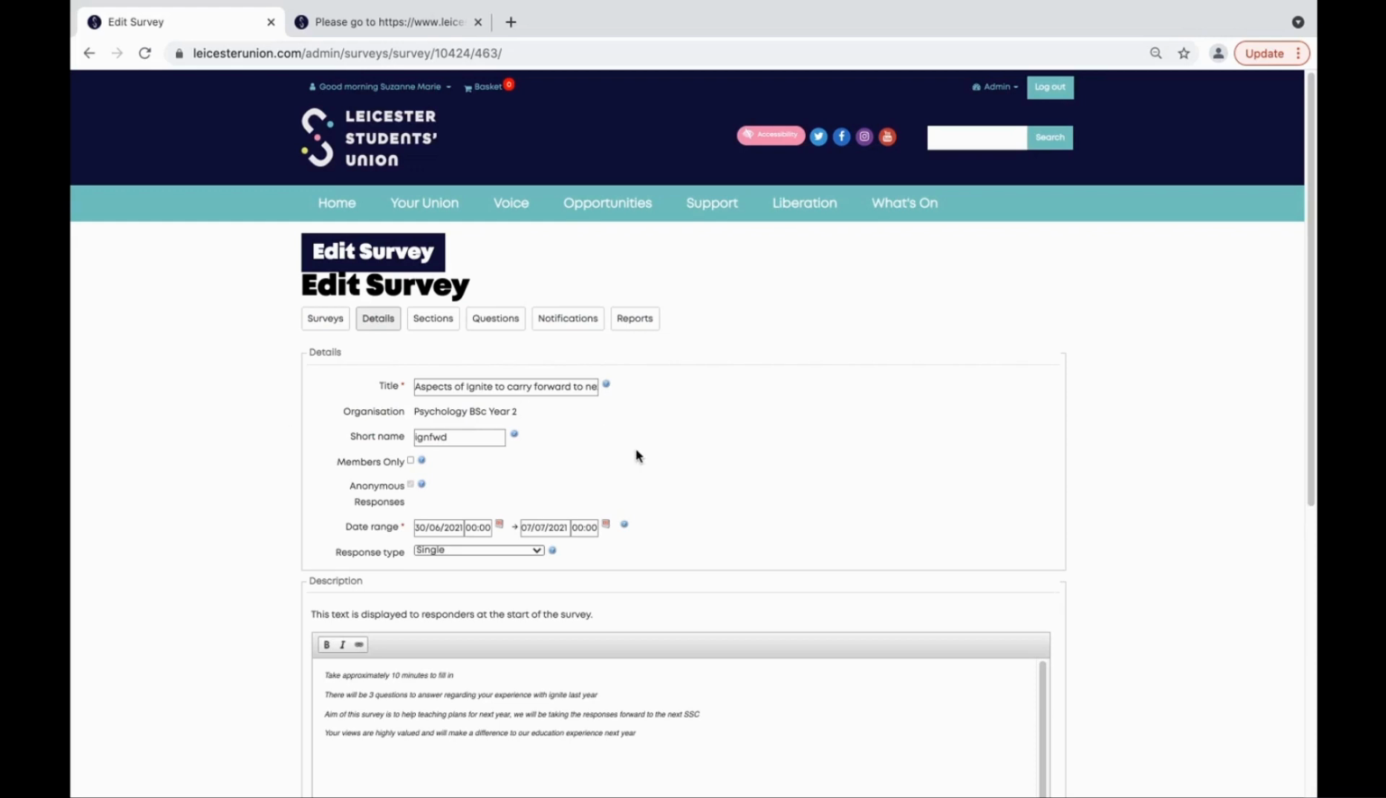So as you can see, my title is Aspects of Ignite to Carry Forward to the Next Academic Year. It's obviously up to you what your title is. It's just important that it's clear in the title what the survey is about for your cohort.